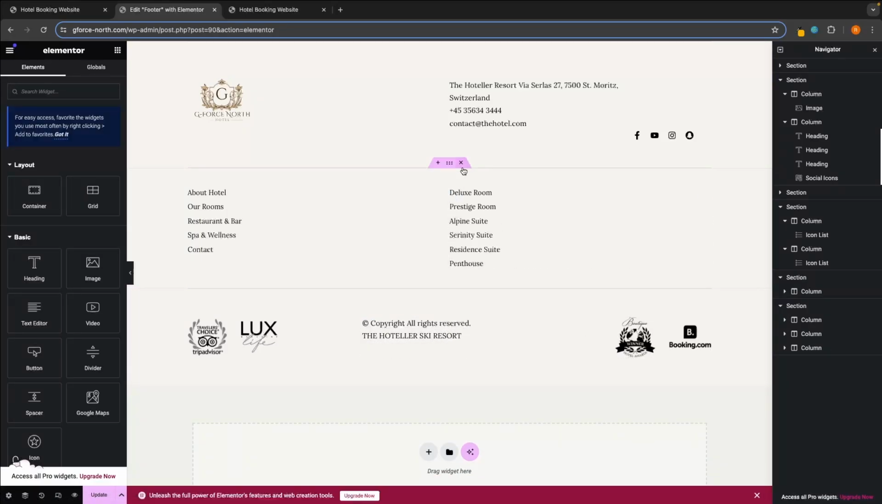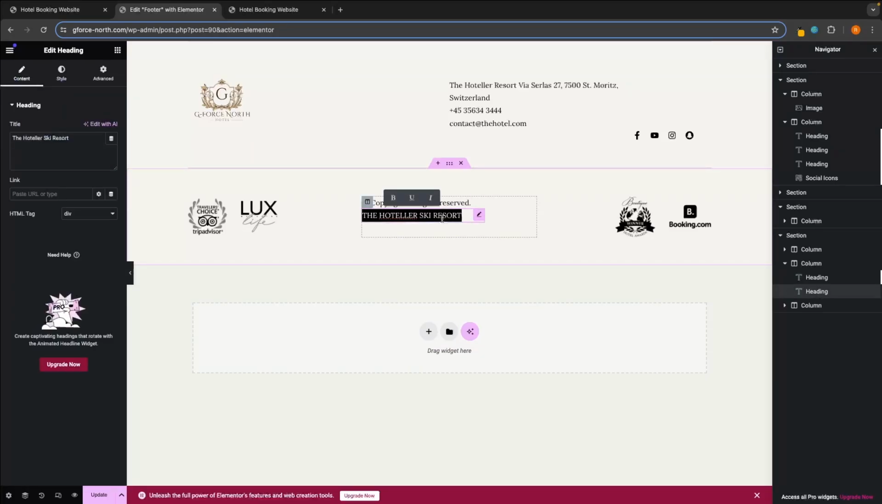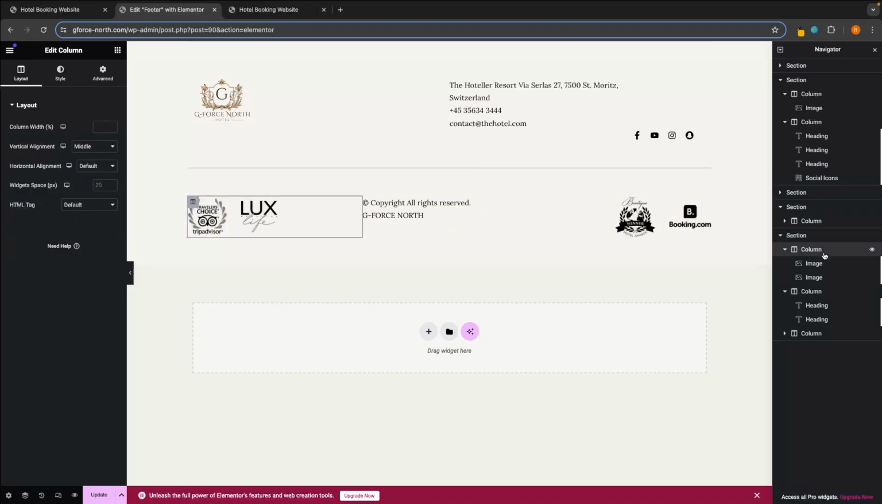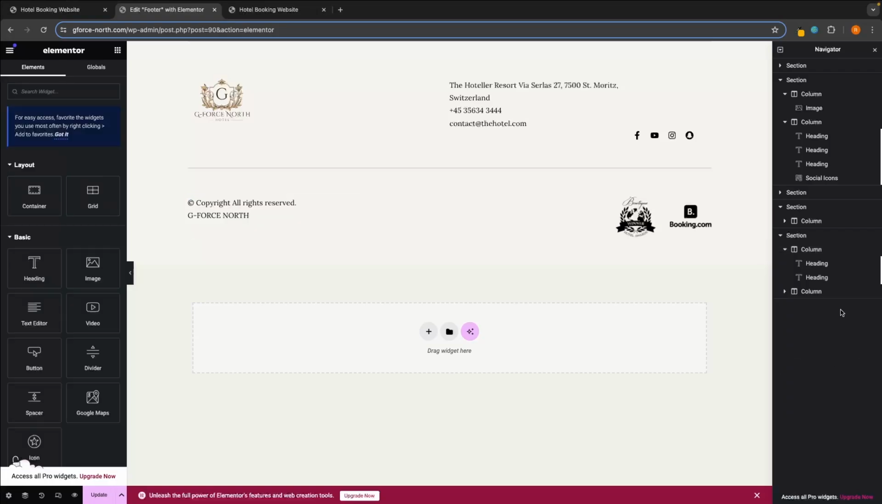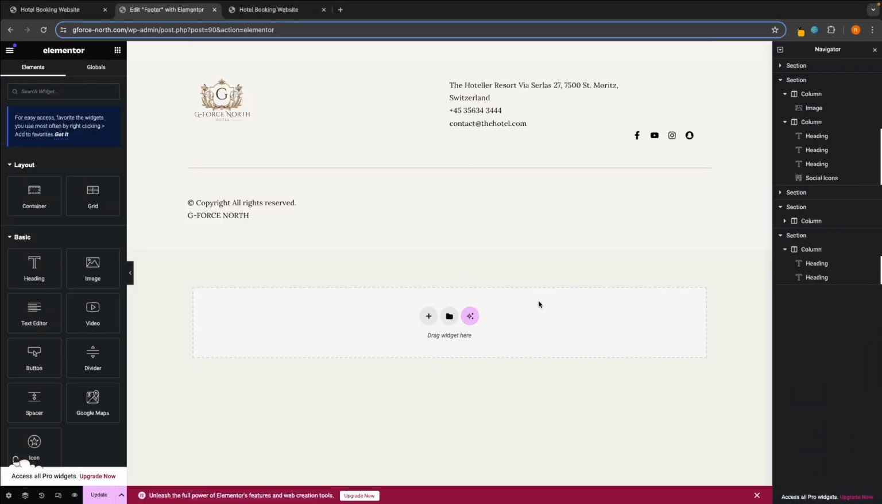Then this section, I'm just going to delete like this. Copyright, all rights reserved, and then you want to change this to your name. So I'll say G Force North. And then down here, you can also add in any icons for awards that you have or anything like that. But I'm just going to go through and delete all of these. So I'm going to delete this column and delete this column. And just like that, I now have a much simpler but much more effective footer.